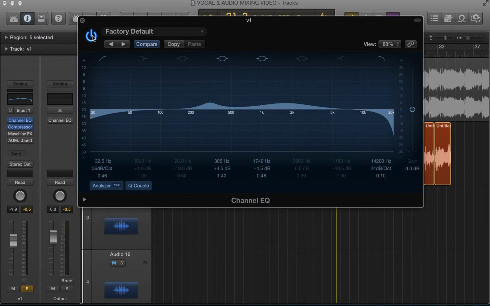Okay, so straight away you can hear it. It sounds like it gives it more presence. It sounds like he's going for it. So this is what we want when dealing with EQ.